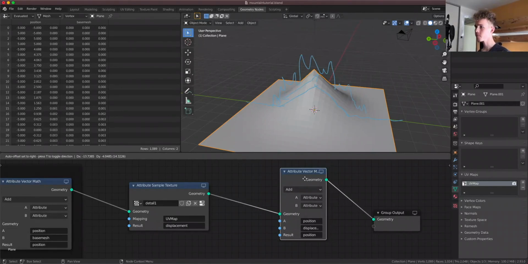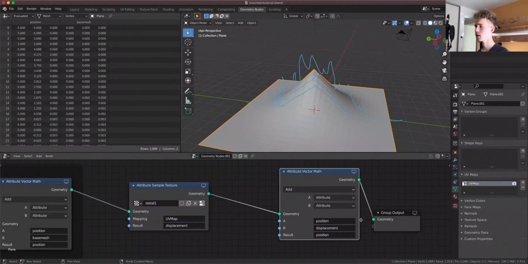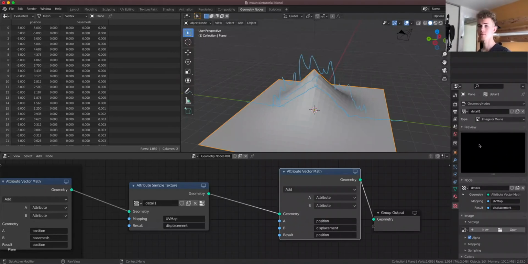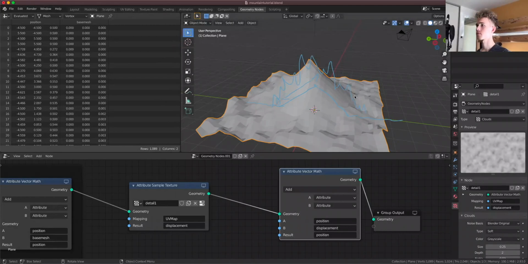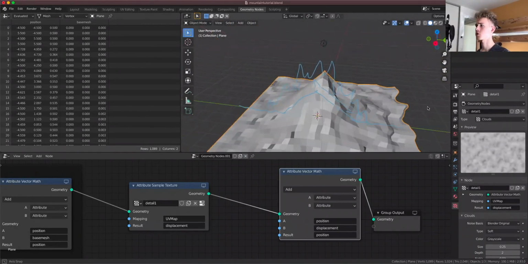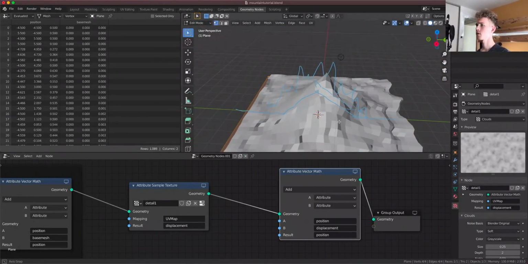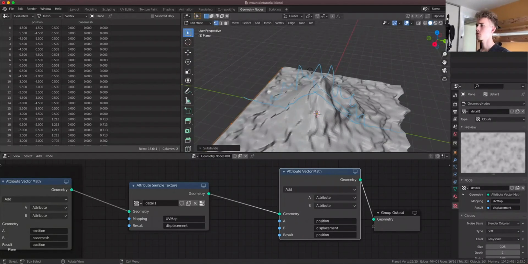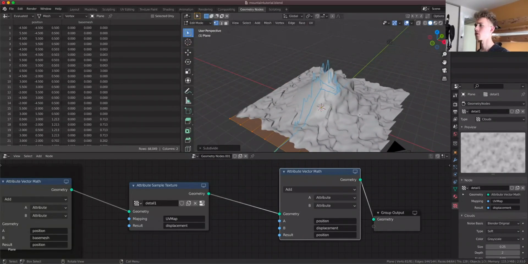So right now nothing is changing, and this is because we don't have any texture actually. You see it's a blank black texture. So let's use clouds, and bam, we have some texturing going on here. It's a little low res, so I'm gonna add some subdivision like that, maybe even a bit more, right?